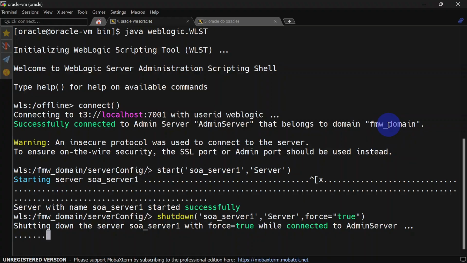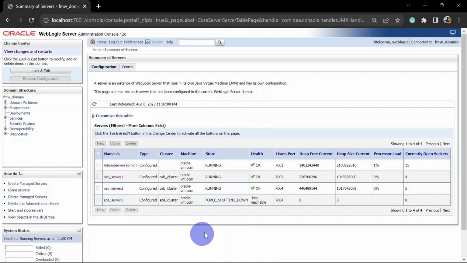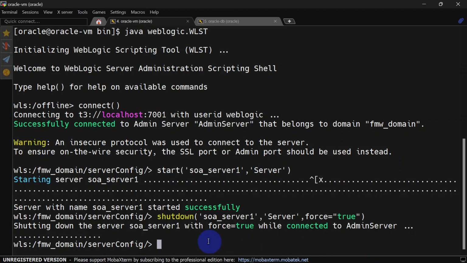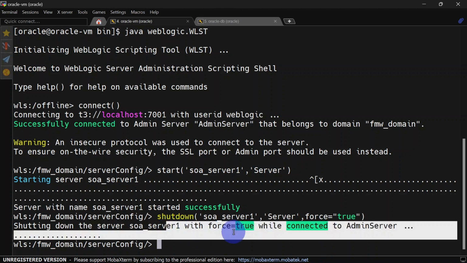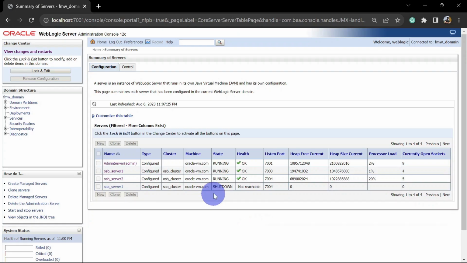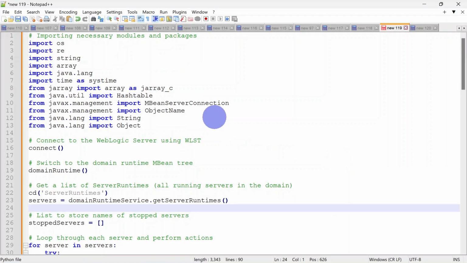Let's check in the admin console and you can see it is shutting down forcefully. And our shutdown has been completed. The same should be reflected in the admin console as well. You can see. To automate the rolling bounce process, we can utilize this script.